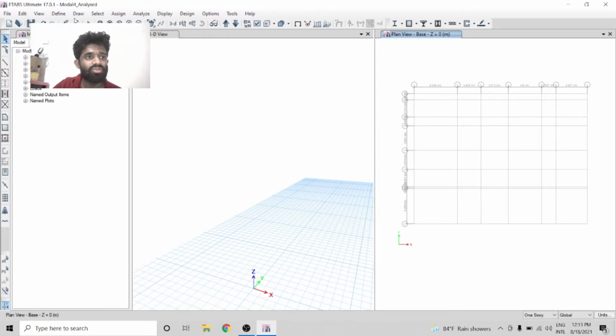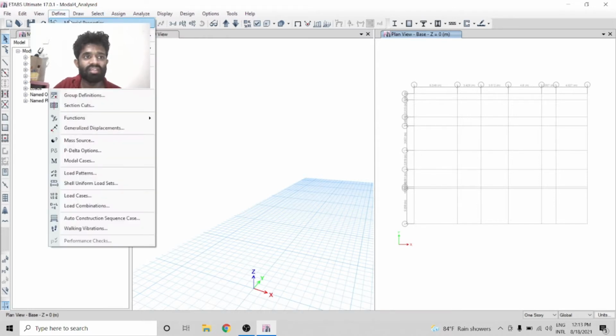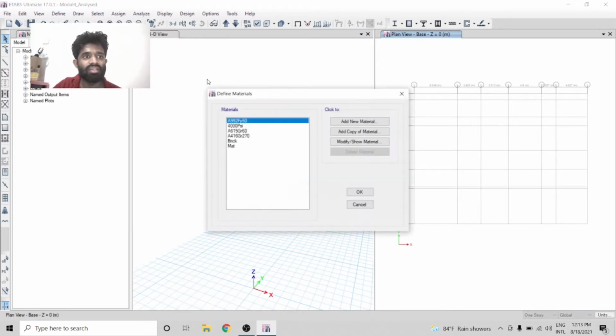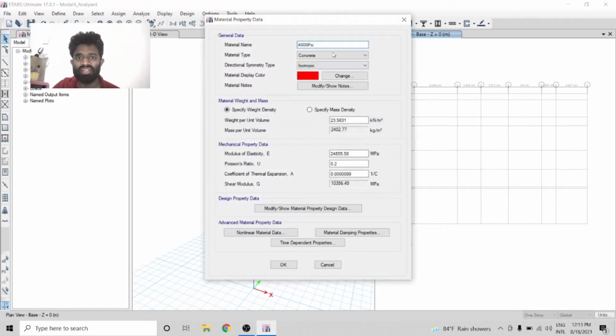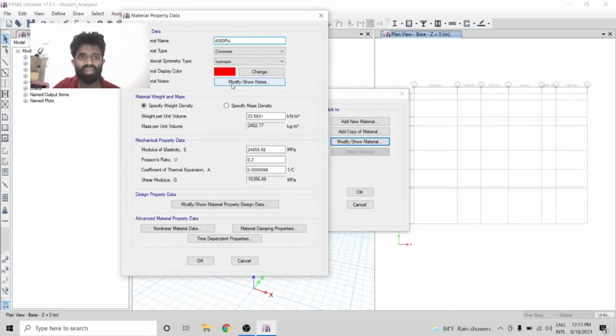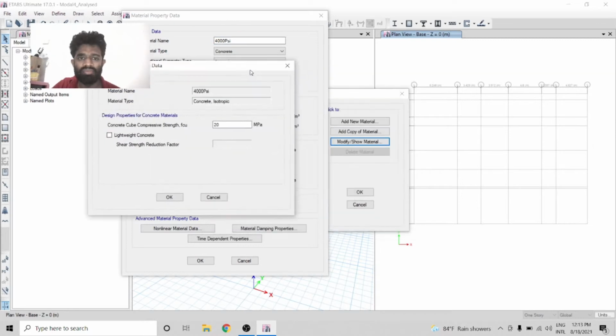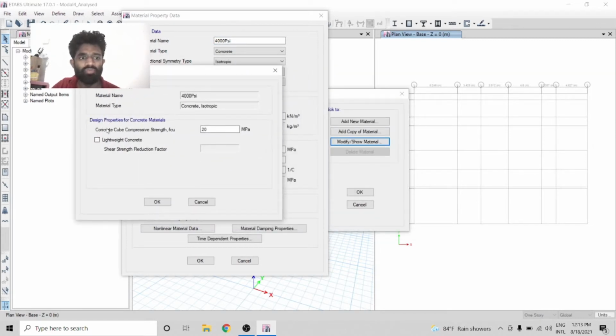Before that, I'm going to tell you about defining material properties. Defining material properties is here. Define material properties. You have concrete here. 4000 psi is for concrete. Modify show material. Here you have the same name, and you have the parameters of the concrete.